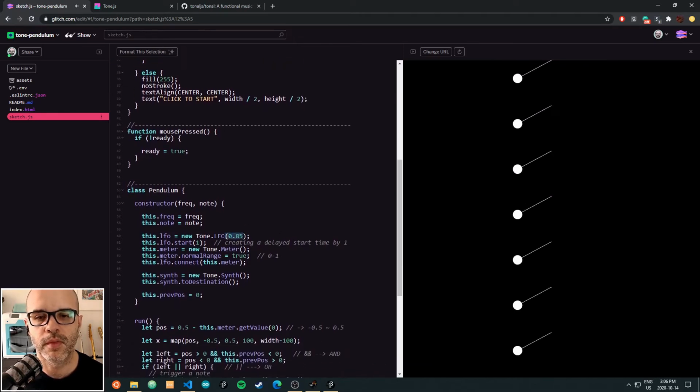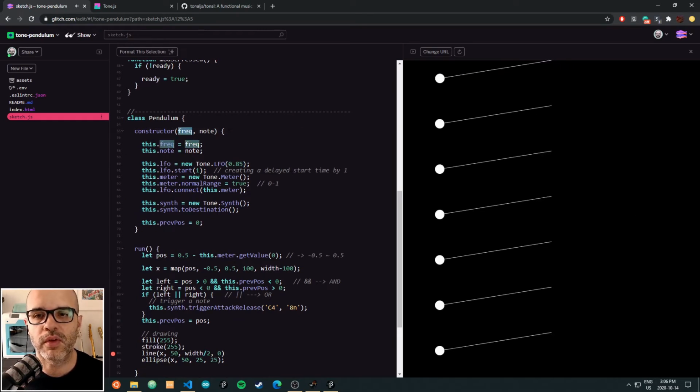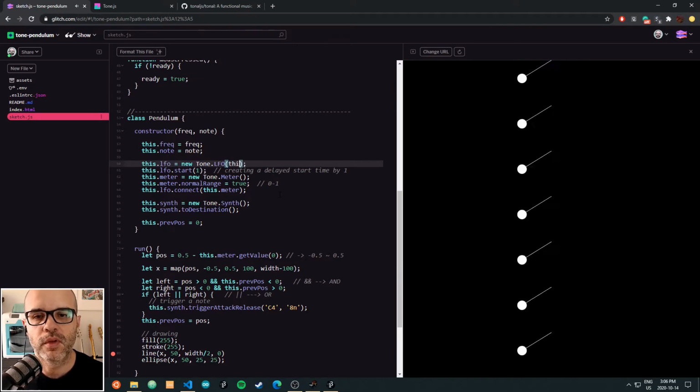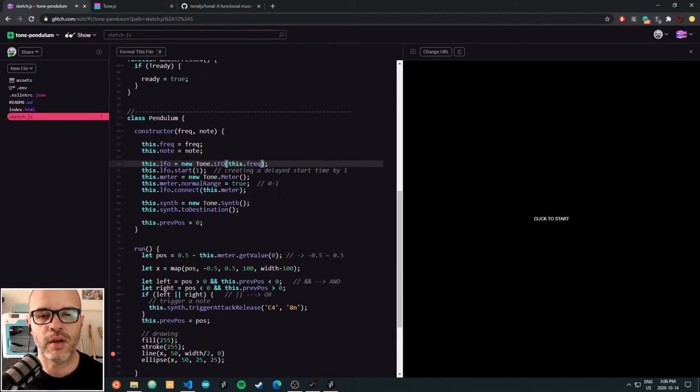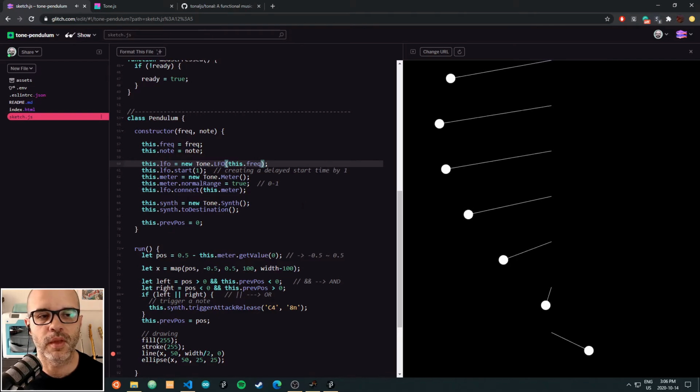Oops, small mistake here in our class. We should have obviously used our frequency parameter, because if we don't do that, they're always going to be 85 or 0.85.